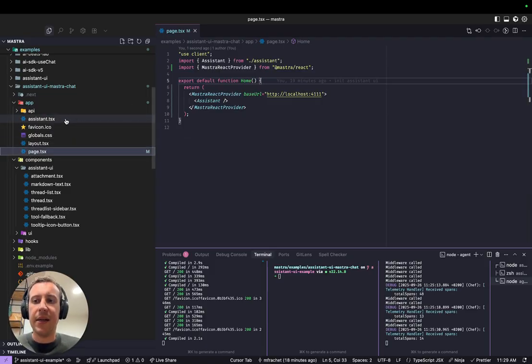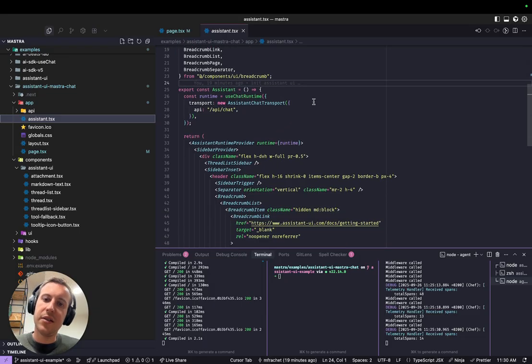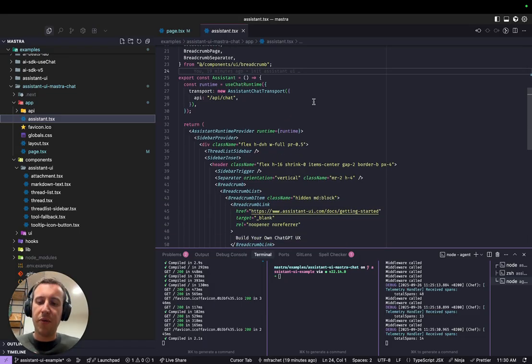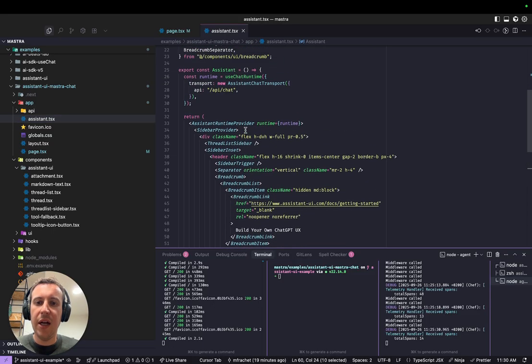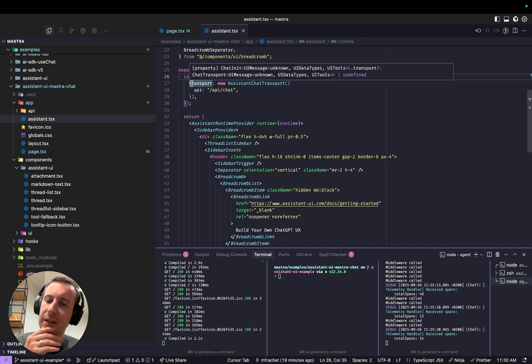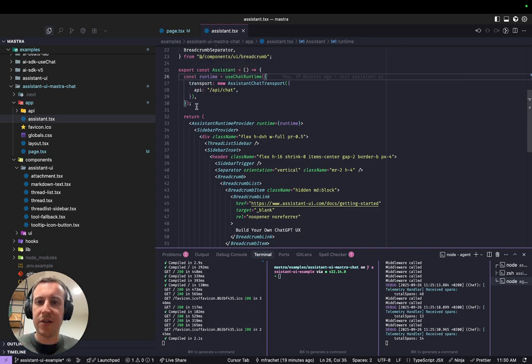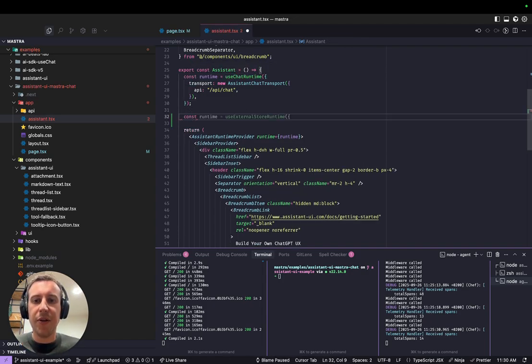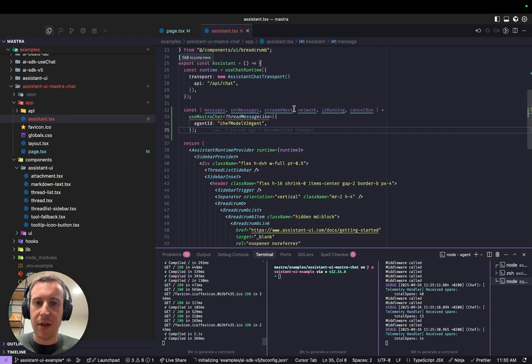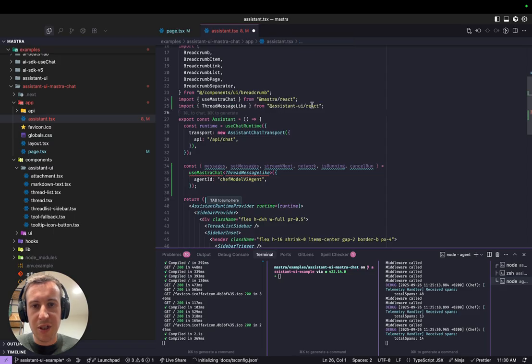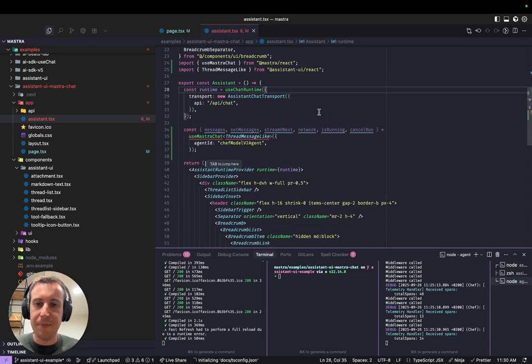And then if I open the assistant file, this is where the actual thread is happening. So you can see that we have a thread component here. We have an Assistant UI runtime here with some specific runtime. And right now, this one is probably using useChat under the hood from AI SDK, but I will do something else here. So let me first use the hooks that I created. So there we are. I'm going to import what I need: useMastraChat, ThreadMessageLike, whatever.